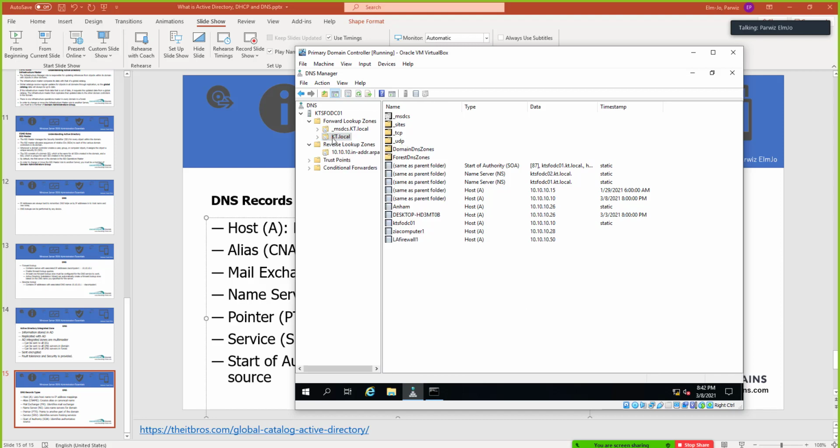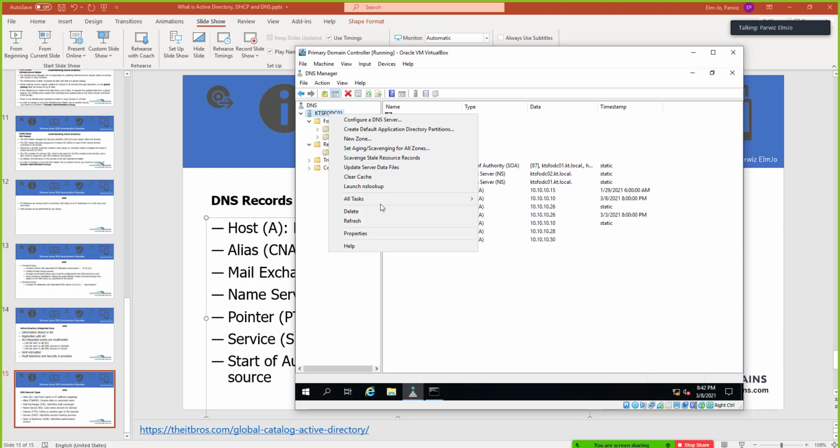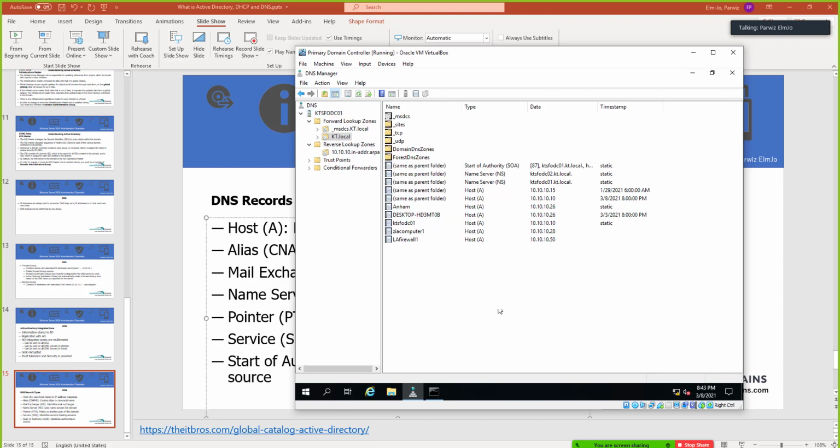Sometimes if your DNS server is not working, simply right click here, go to all tasks and restart it. That may help. Clear cache may also help sometimes, depending on what type of issue you're having. So those are all different things that you can do. This is the basics of how you can use a DNS server in daily life. Any questions you have?